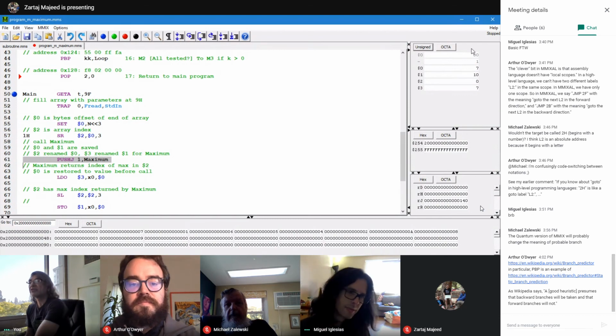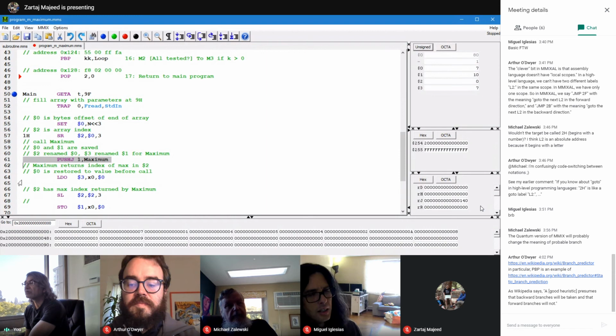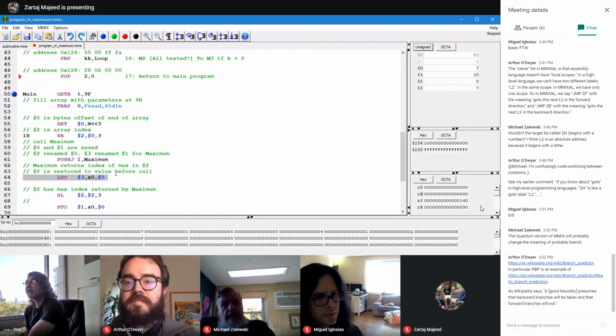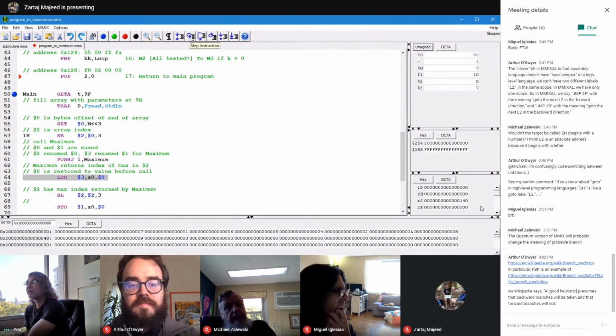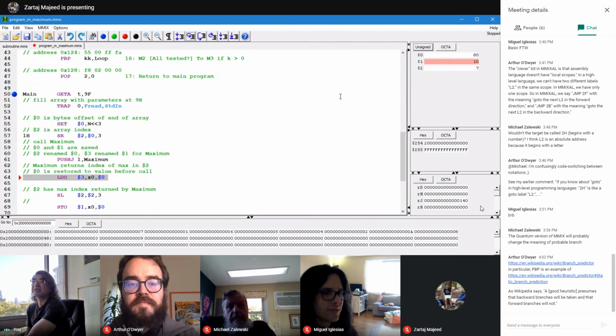Yeah. So that's about it. When you do the pop, we will return back to line 64 here, and you will see that stack go away. All of these 4 registers will disappear because subroutine maximum will no longer exist, and you'll see the values there. So step, and that's what happened, right?